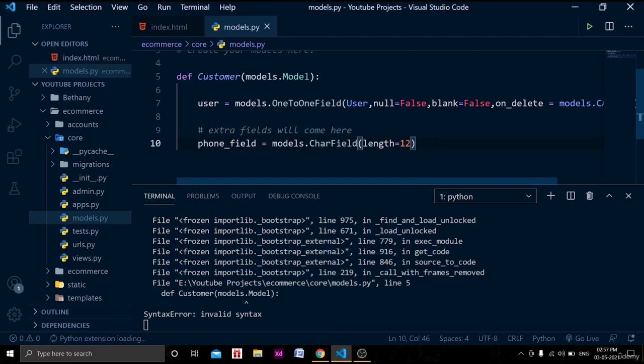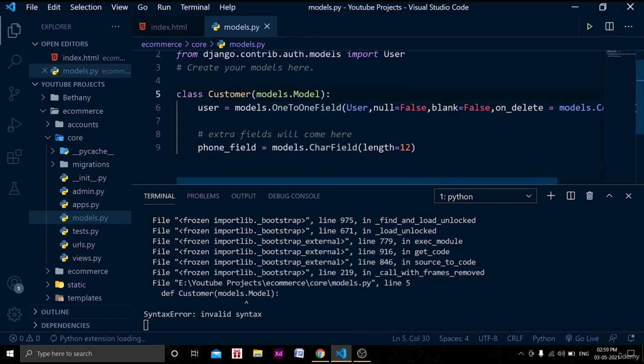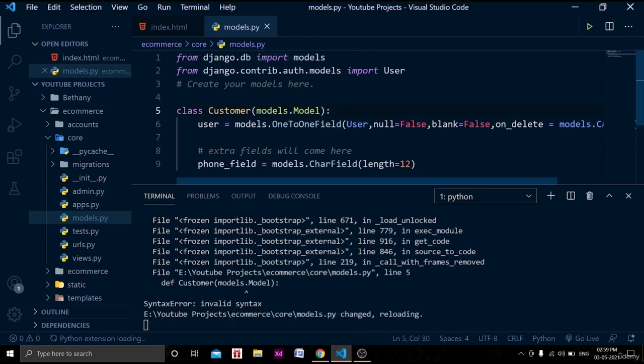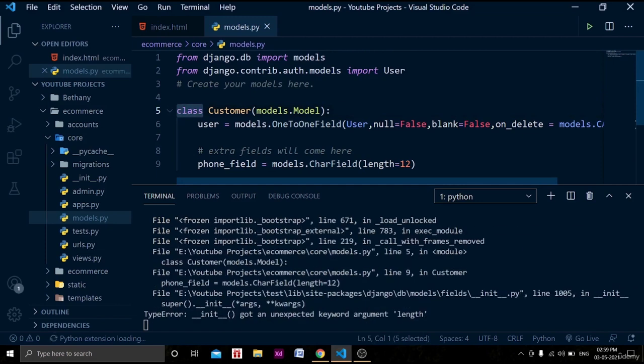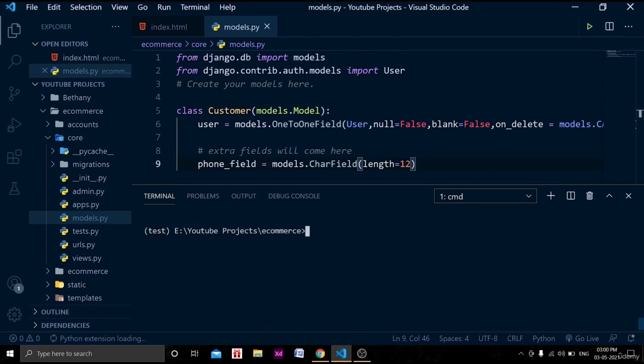So just save this. Now for now we don't have to worry about all those things. Instead of div there should be class, so we are creating class, that's why we are creating models. We need to create a class for that. Sorry for my mistake, right? So we have created this thing, now we have to migrate it. So Control C, just close the server, and we will migrate this.